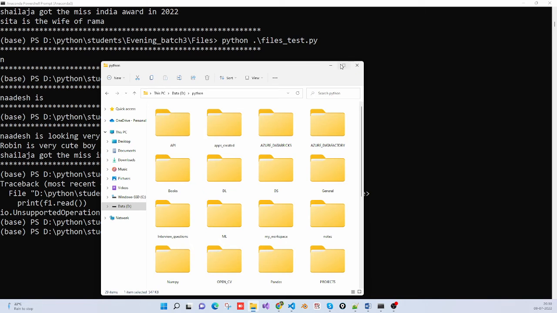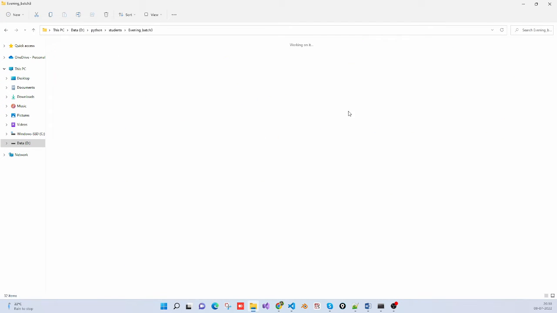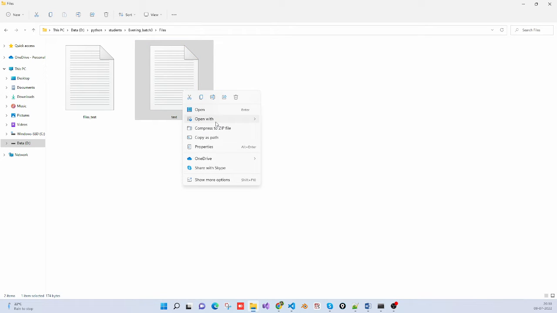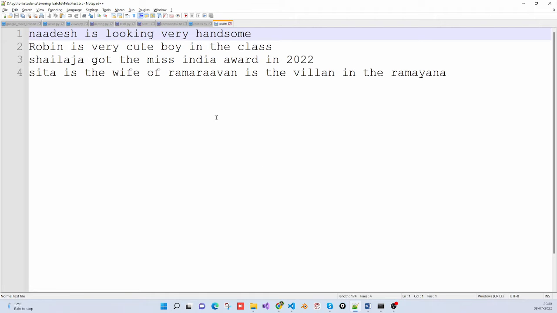Just a minute, guys. I opened the file inside my students evening batch 3, inside files. My file name is test file. I'm opening this in Notepad++. If you observe what happened, it is appended. Previously the line "Ravan is the villain in the Ramayana" was not there, only these lines were there. This line is added. Got it, right, guys?